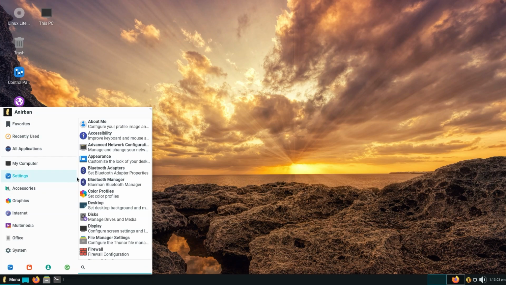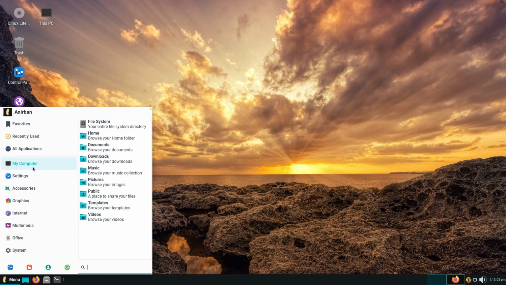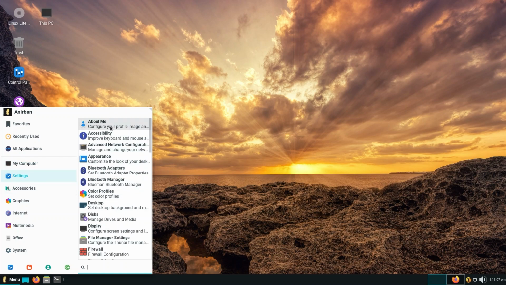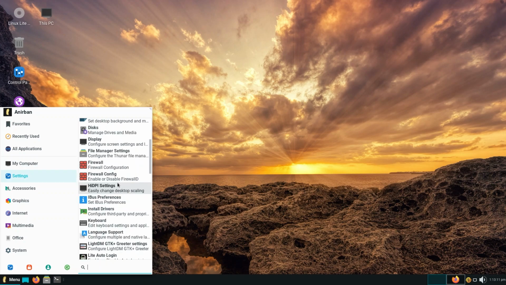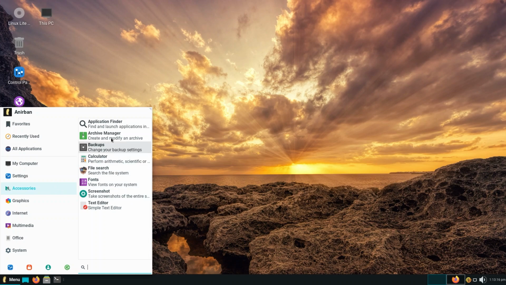I think along with that, we also checked some of the default applications. So let's just go over that quickly. Under settings, you have about me, accessibility. So basically it's categorized like it was in the settings. Under accessories, you have application finder, archive manager, backups. Backup is super important using rsync. This is, I believe, using Timeshift, and it's very useful if you break your system and if you want to return to an earlier, let's say, image of your installation of Linux.